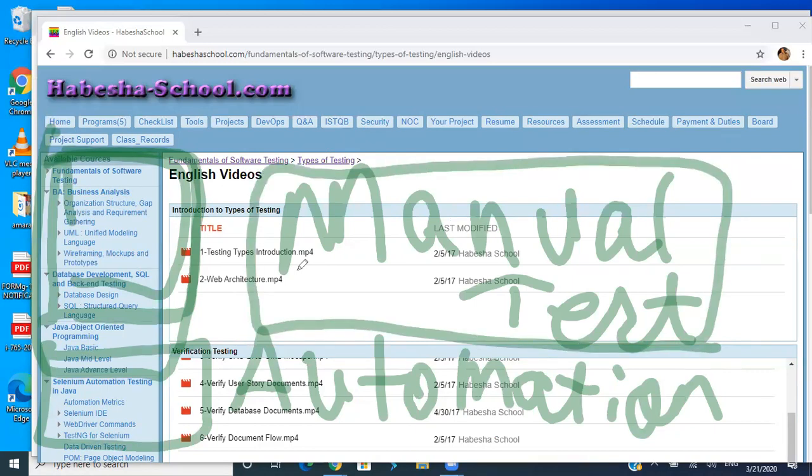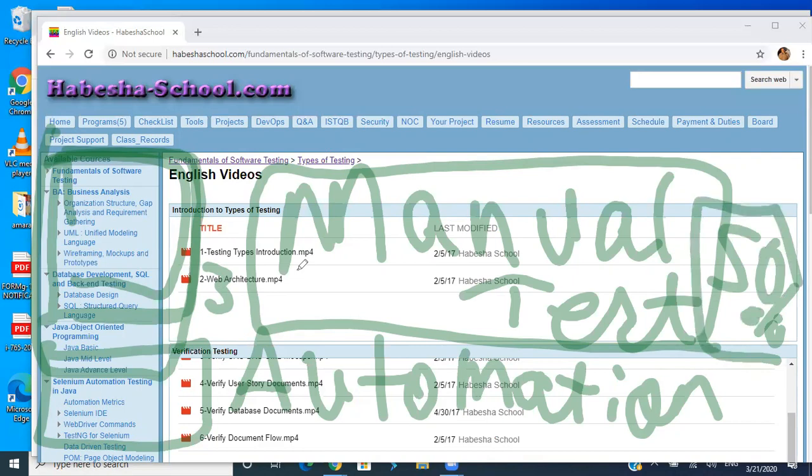Once you finish the manual part, there are a few opportunities to get a job. If you go back 3 years, there was about a 50% chance of getting a job using manual testing.